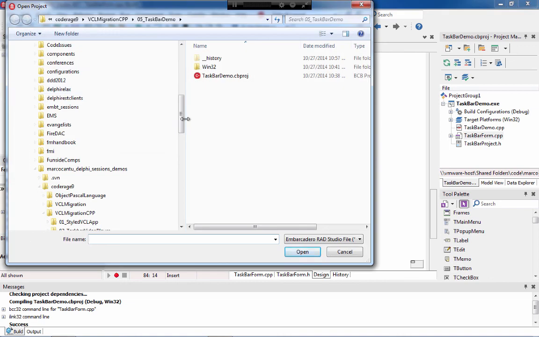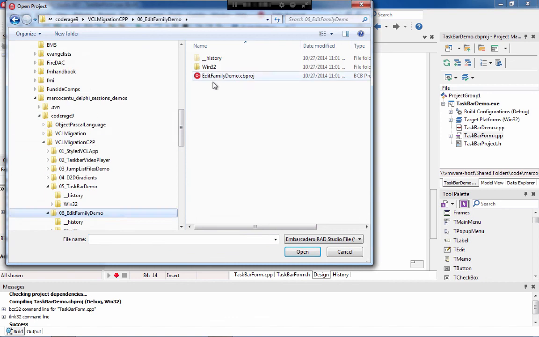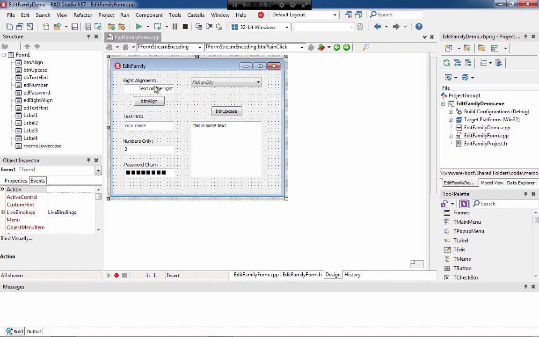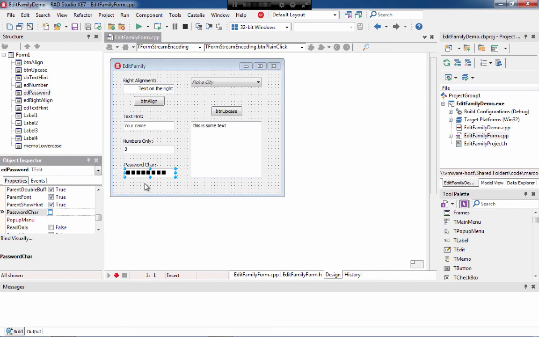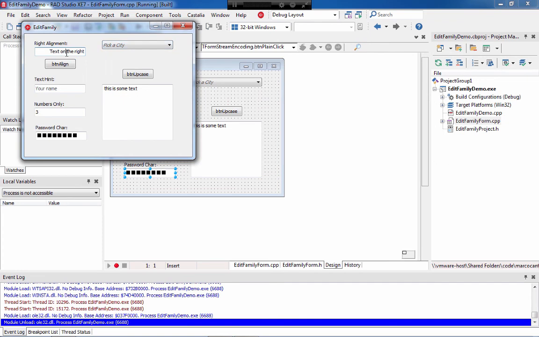The last demo of this group is very simple. Basically there is no code here, just some properties. There is some right aligned text. There is a text hint in this edit box. And this has the numbers only property turned on. And this has a special password character that you can just type into this value. So if we run this, we get a right aligned text, we get a hint that is displayed only when the element is empty and it has no focus. Here you can only type numbers, and finally here whatever you type, you just display the given password element.